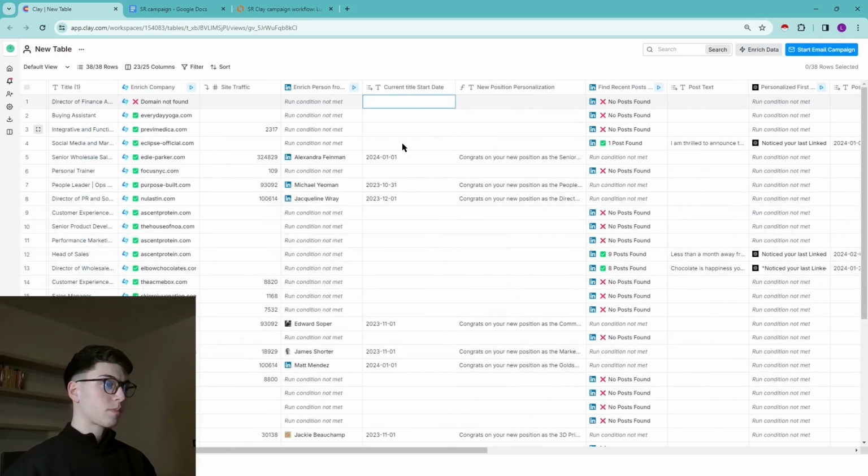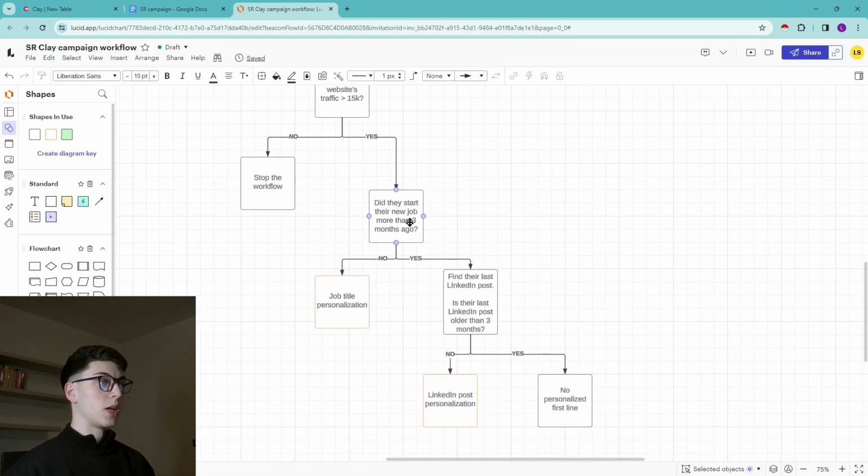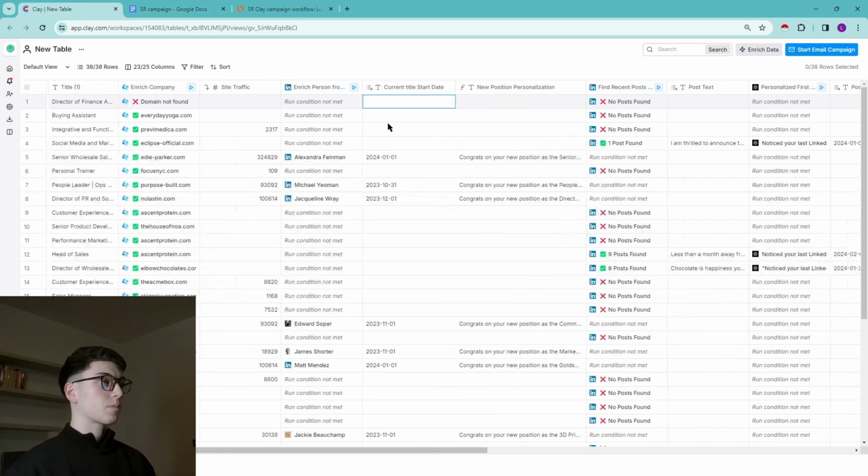So what we do is we scrape the current title start date, which is useful for this personalization. If they started their new job more than 3 months ago, we do not do the job title personalization. If they started the new job in the last 3 months, we do the job title personalization. And then we find the response here. For example, this prospect started their new job on the 1st of January 2024, so it's definitely qualified for the job title personalization.